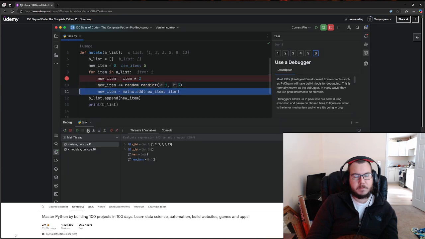So we can continue stepping over to the next line. And remember that the highlighted line is the one that's going to be executed next, and the line above it is the one that just got executed. So right now we can see that this line 10 has just been executed, and we've generated a random integer between 1 and 3. And we've added that number to our new item. So now our new item is equal to 5.